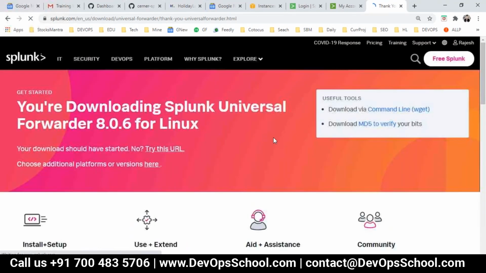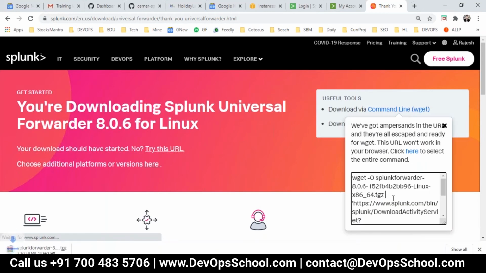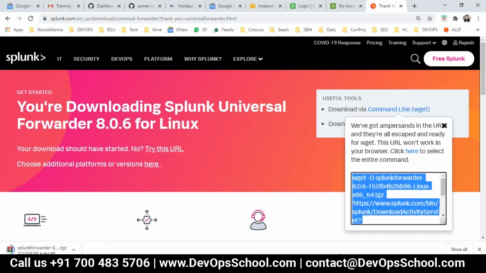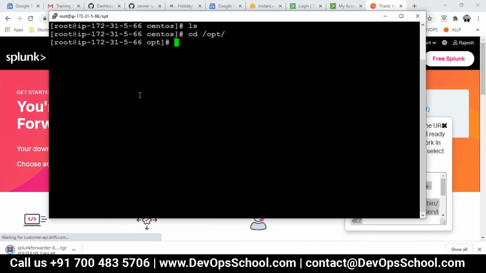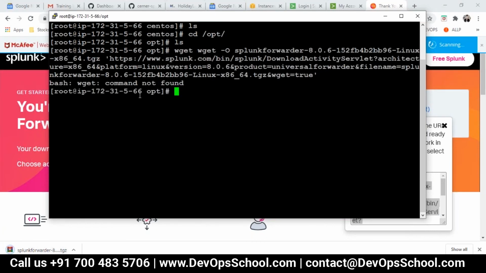Now I need a URL for it, the command line. And here it is, the command line. Okay, so now I am going to go to opt and wget to download this. Wget is not there. Yum install wget.